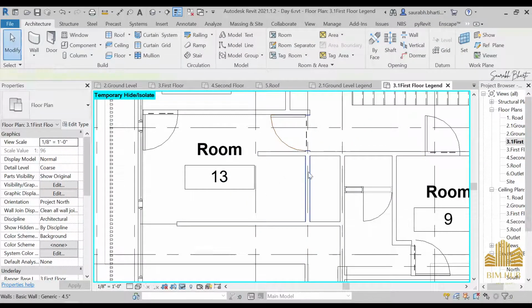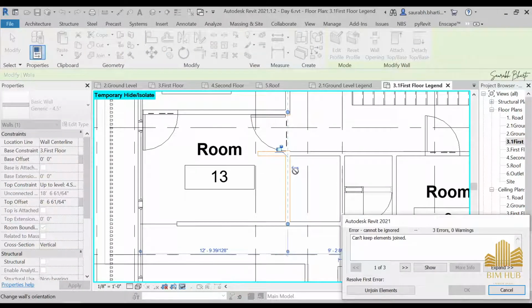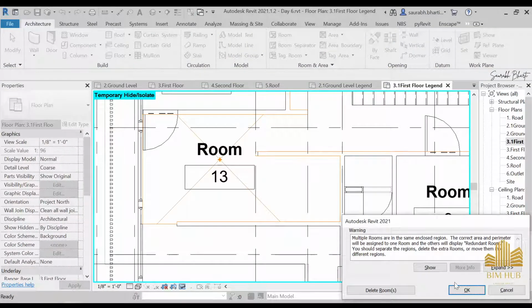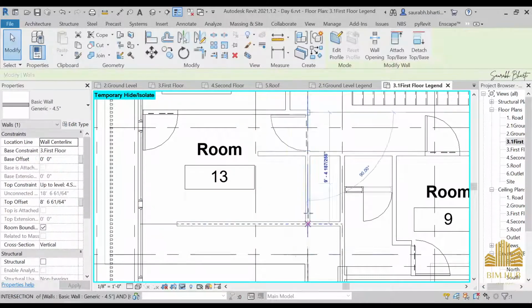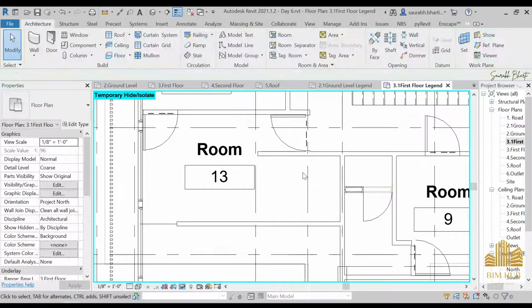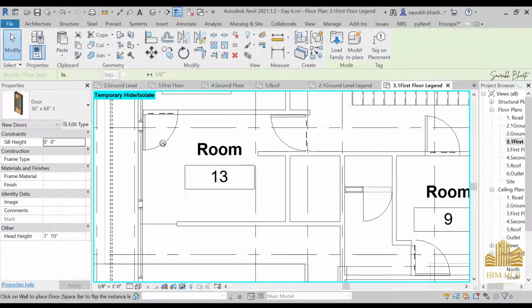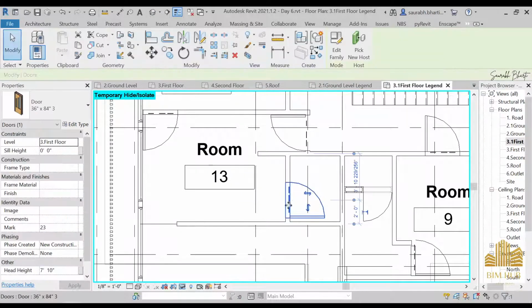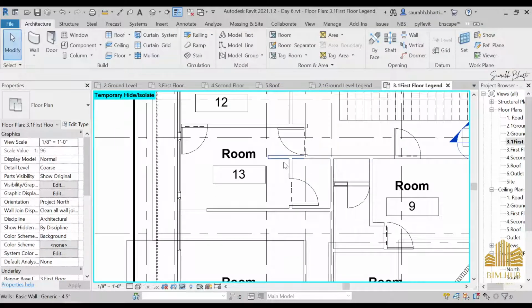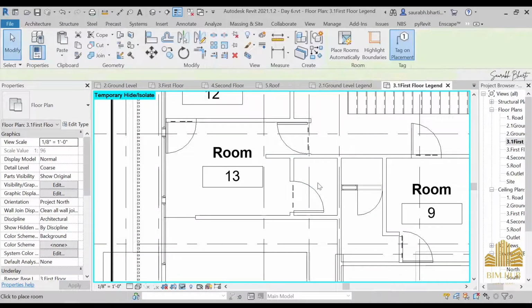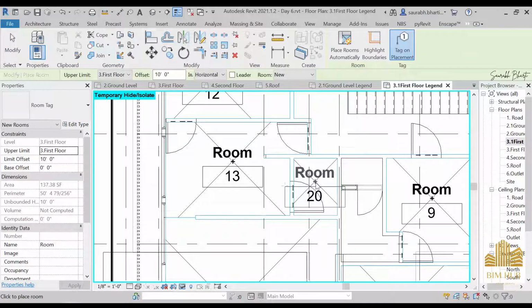And okay, cancel it, delete it, cancel it. Okay, we are going to keep it till here, then WA, and from here to here just give it a door, and now we have this as a toilet area. As you can see that this door size is much larger, so you can change the door size afterwards. And then go to the room and give it a tag, and done.